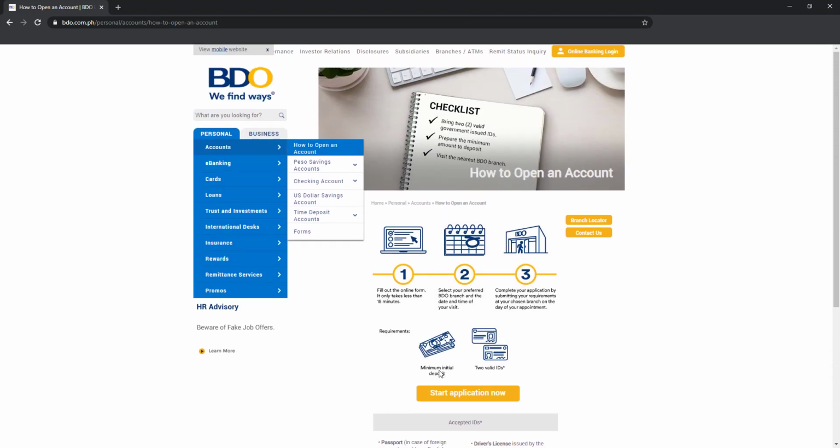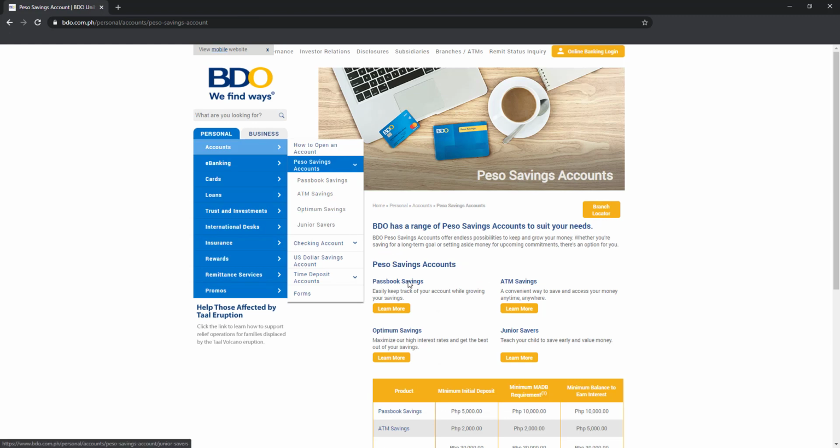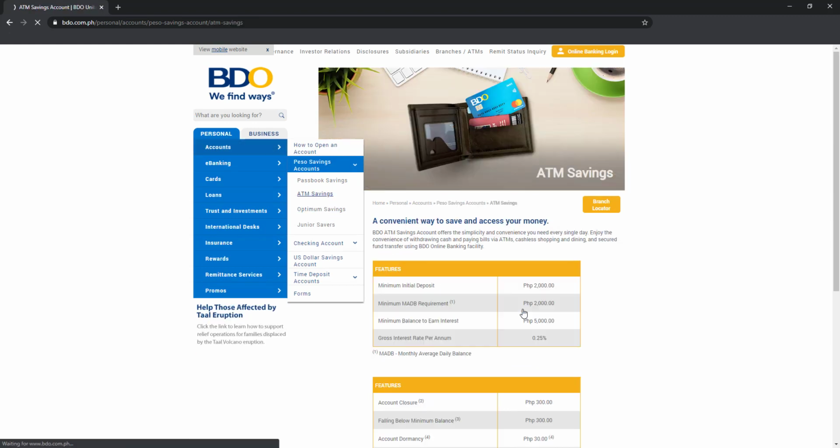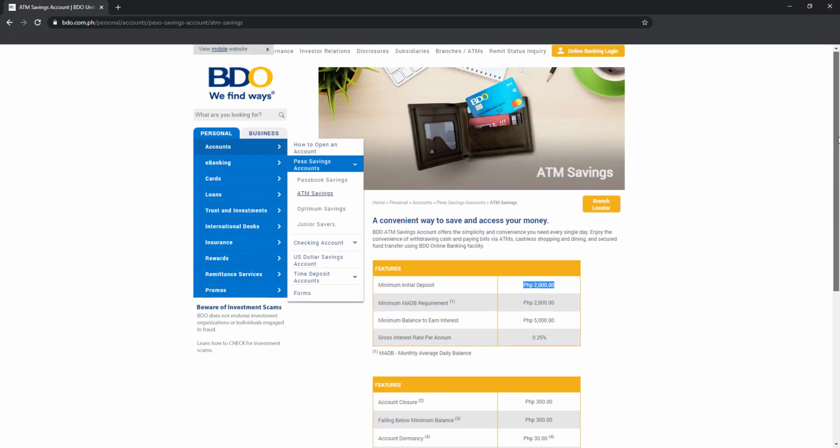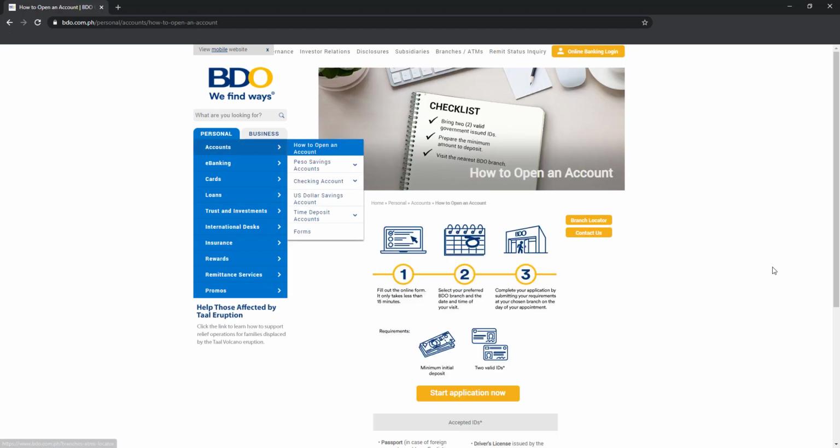And for minimum deposit account, let's click this peso savings account since ito yung gusto kong i-open. I want to open an ATM savings account, so I'll click Learn More. So, ito yung minimum initial deposit, 2,000 pesos. And ito yung ibang details niya. So, balik ako dito sa How to open an account. And I'll start my application now. So, I'll click this button, Start Application Now.